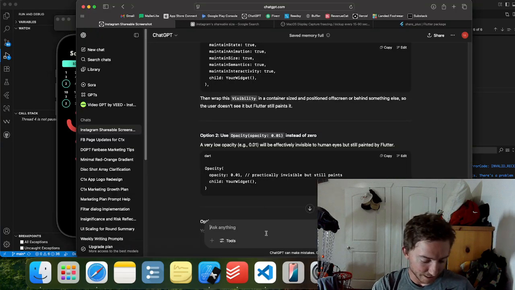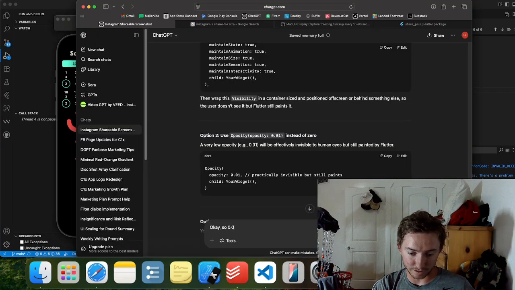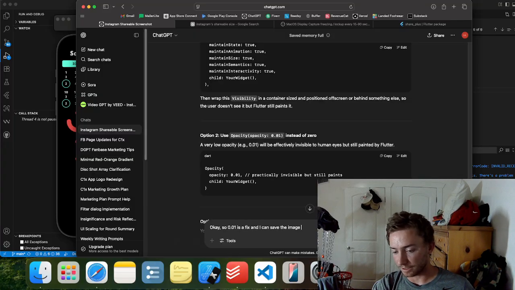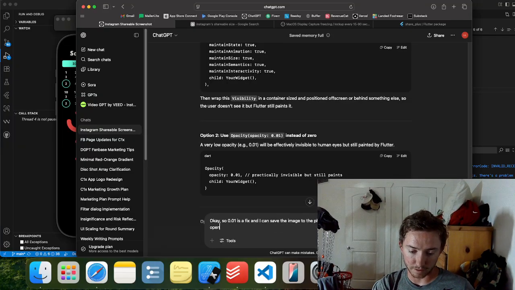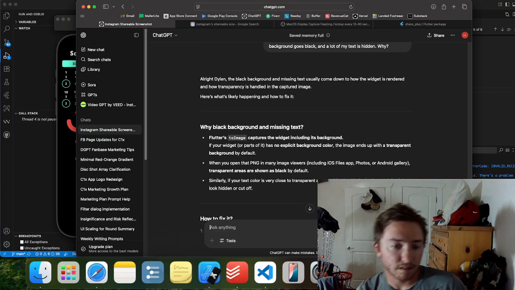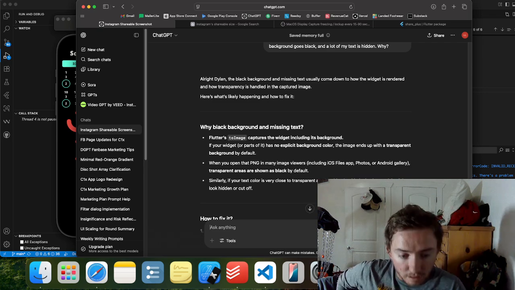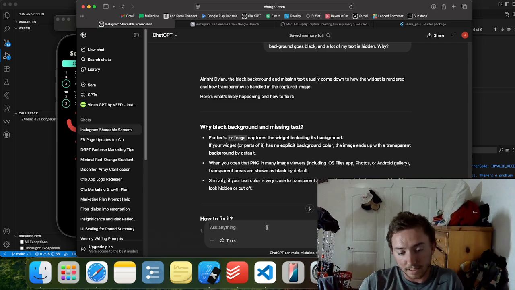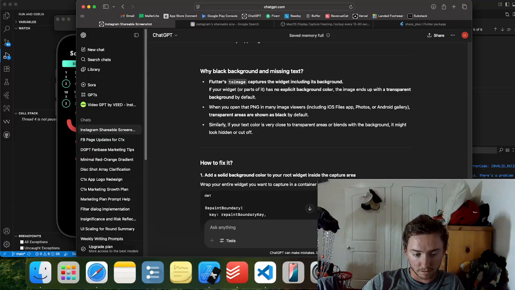Good Lord. Okay, so 0.0.1 is a fix. Can save the image to the phone files on the simulator. However, when I open the image in files, the background goes black and a lot of my text is hidden. Why? There's no explicit background color. I see, that makes sense.